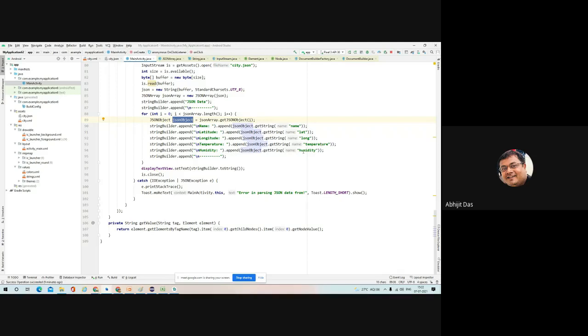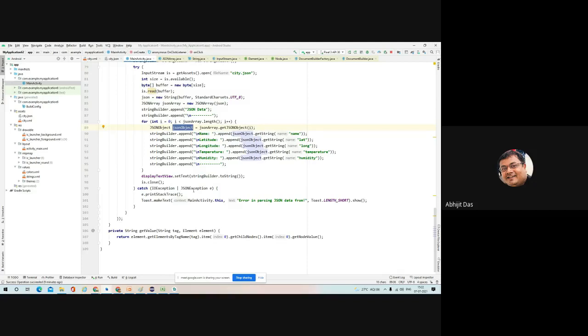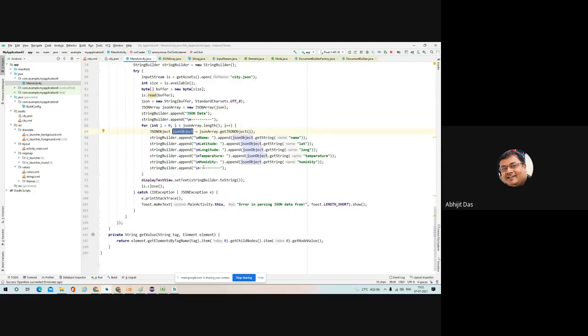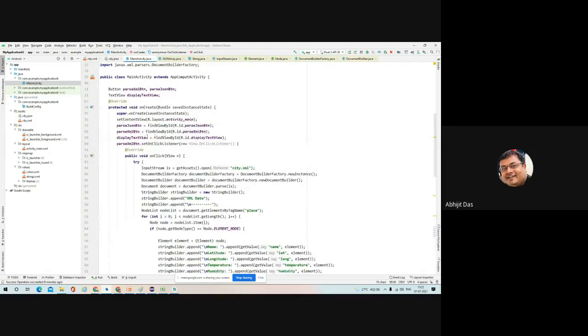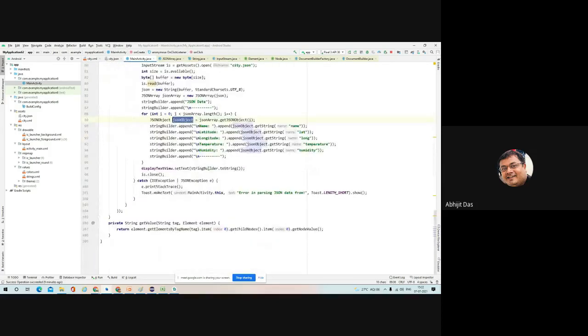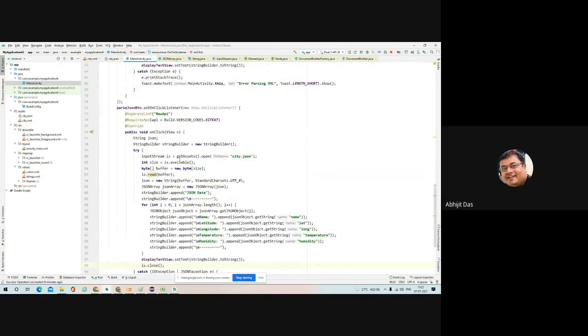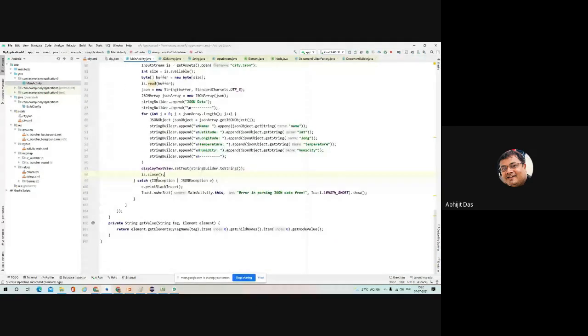Next temperature, next humidity, and then you have to print it into the display text box. The display text box defined previously, display text box dot set text, and you set those text to string, and we are closing that particular input stream. Once you open it, after that you have to close that particular input stream.